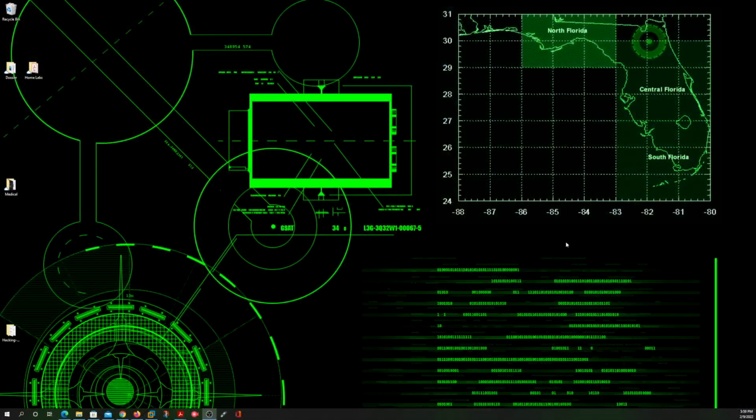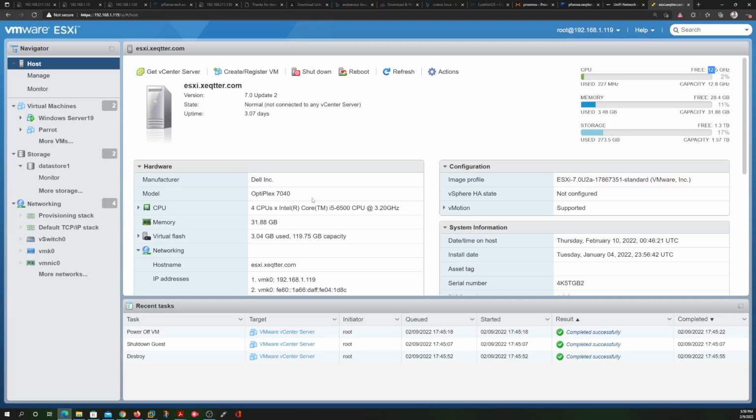In this tutorial, we are going to learn how to deploy vCenter from VMware ESXi 7. Without further ado, let's get started. Alright, so first things first, I'm going to open Edge over here and show you guys.